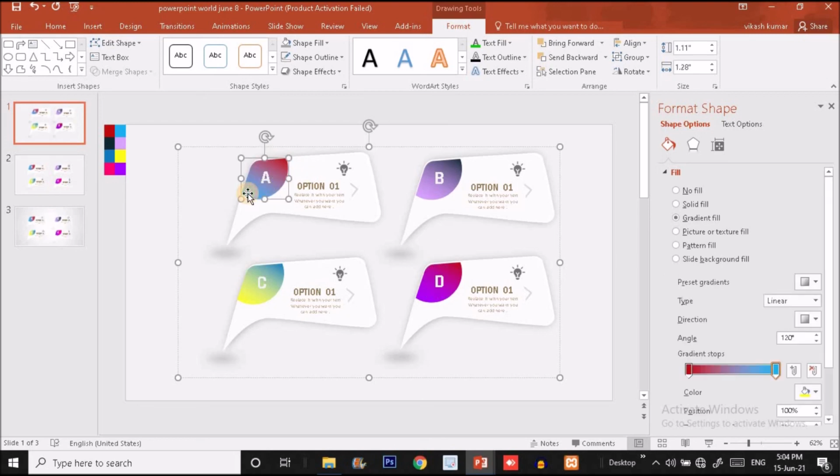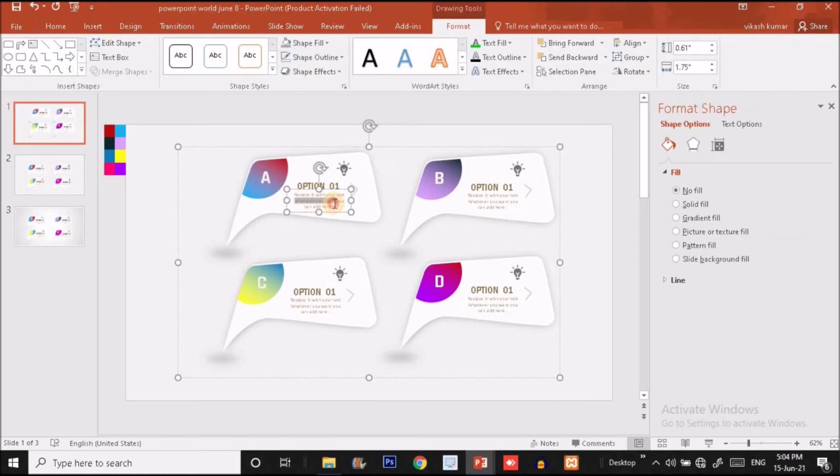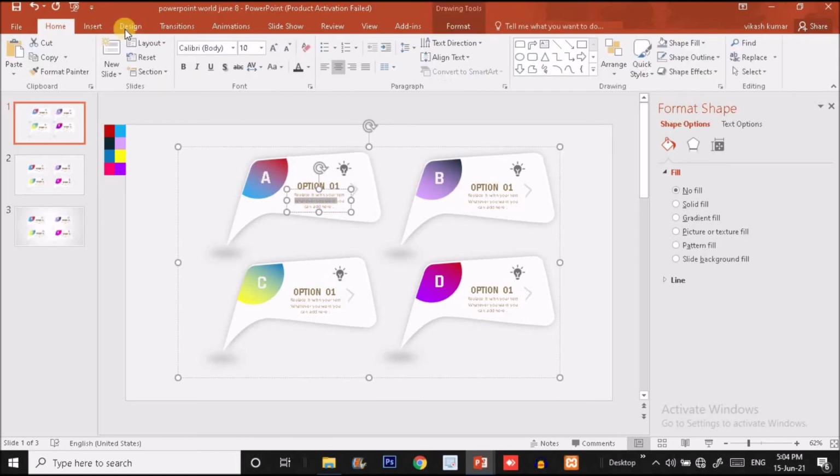As you can see, for the detailed text, I'm using Calibri body and the size is 10. For the options text, I'm using this particular text and the size is this. For the heading text A, B, C, I'm using Rajdhani and the size is 36. So now finally you have to make this option 2, this is option 3, and this is option 4.